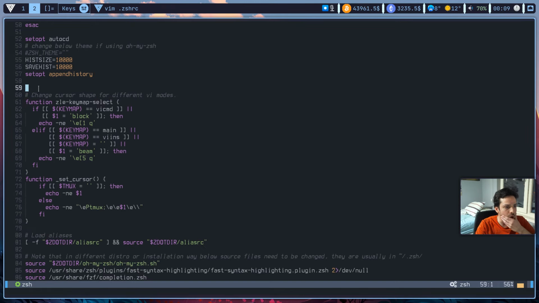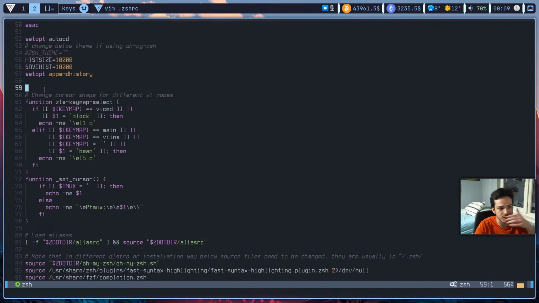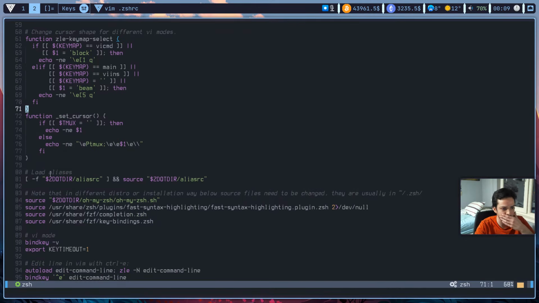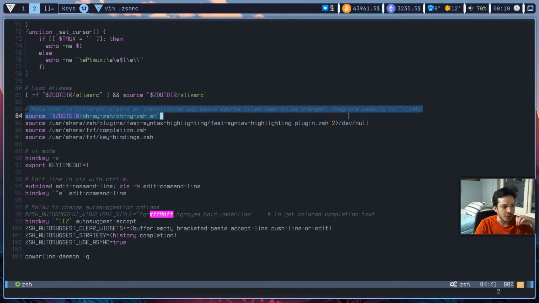So alright, so this changed my cursor shape for different Vim modes. So for example, now as you can see, actually it's not much important. You can omit these 2. These are just some pretty tweaks for myself. So load aliases, I will explain them too. So I have a file called aliasrc and it's in my zsh directory, and if this file exists, just source that file. I'll explain aliasrc in a minute now. So I've just put in a note here, it's not important.